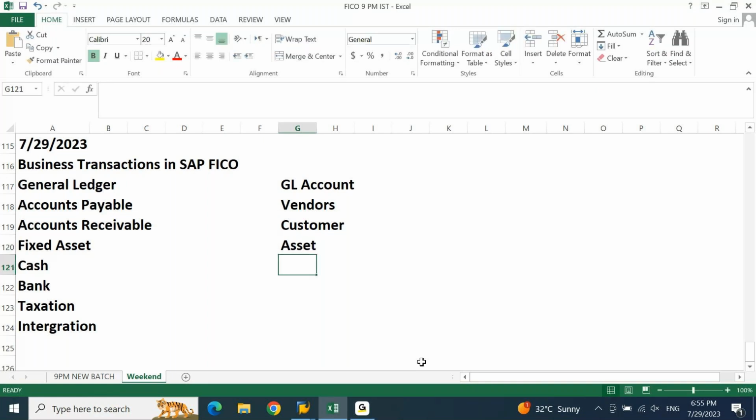Next one is your cash. Wherever you will see cash, this is related to cash accounting. You will be dealing with cash separately because cash is subject to daily reconciliation in any organization. If I'm dealing with cash in my organization, I am supposed to perform cash reconciliation on a daily basis. I need to check what is the available cash at the beginning of the day and what is the available cash at the end of the day. Are my cash transactions tallying with my cash balance?